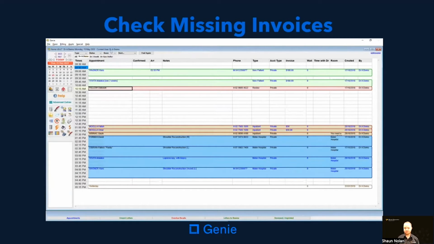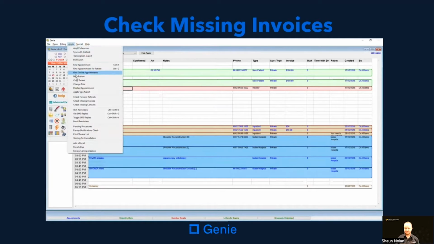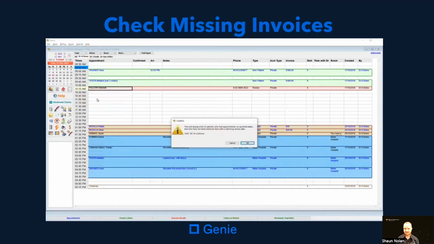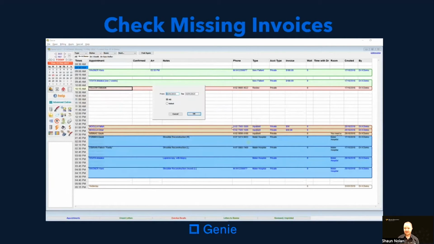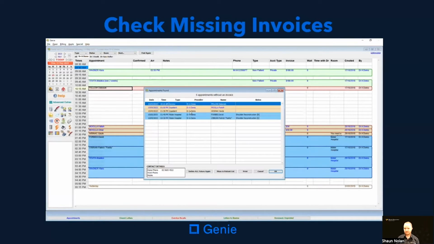If we rerun this report from the Appointments menu, check missing invoices, and again we put in the same date range as before, we can see that there are several other appointments not billed, and that includes some procedures. I'm going to point out the second patient in our list is a patient whose font color is blue. Normally, we know in Genie that blue means invoiced.